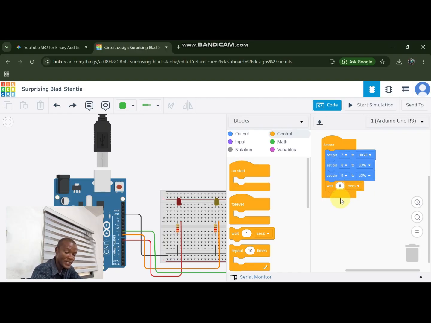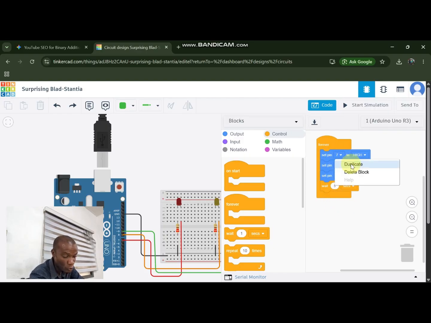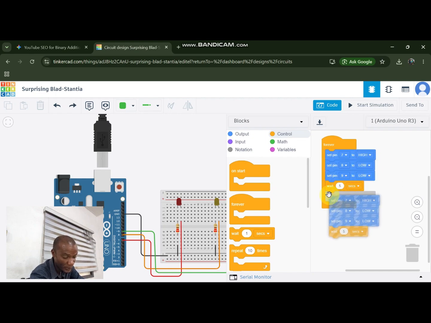So 5 seconds. When the red light turns on for 5 seconds, what should happen? So we are going to set another pin, but instead for us to set another pin, we will right click here and duplicate. Then we hold the duplicate below the 5 seconds. After 5 seconds, what should happen? After 5 seconds, pin 7 should be set to low. It means we will turn this one off, turn pin 8 to high, set pin 9 to low.